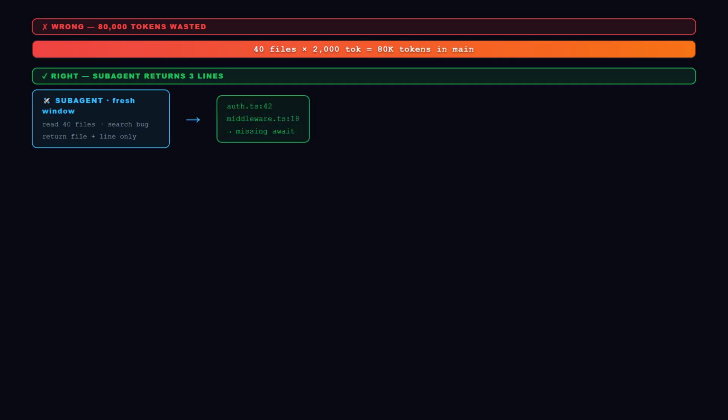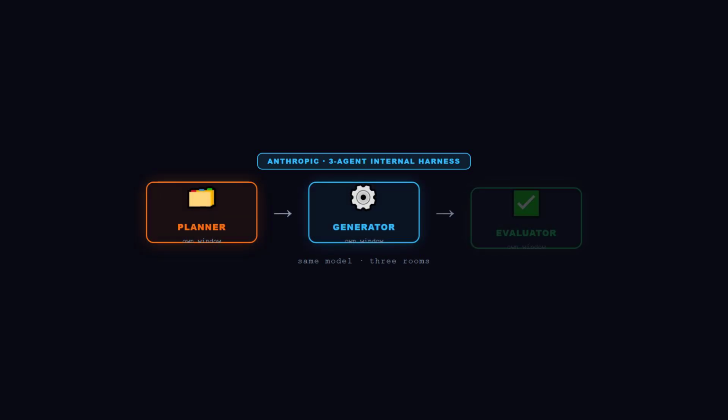Here is the right way. You spawn a subagent. You say, find the bug across these 40 files and return only the file and line number. The subagent reads. The subagent searches. The subagent returns 3 lines of output. Your main agent gets the answer. It never saw the noise.